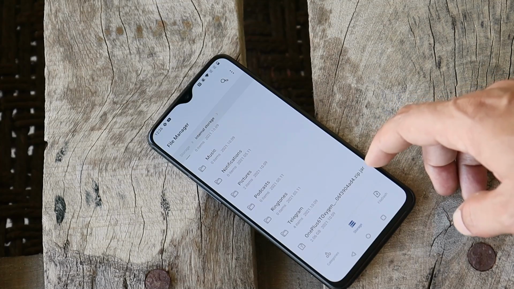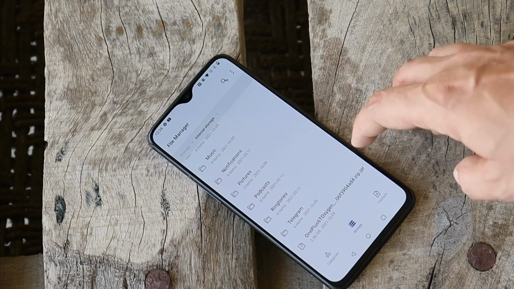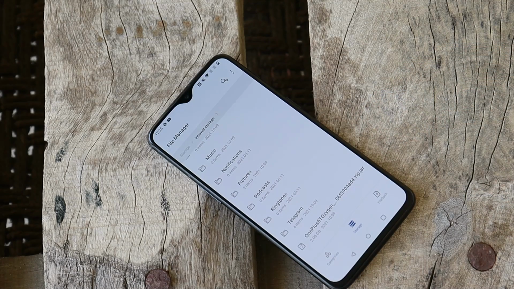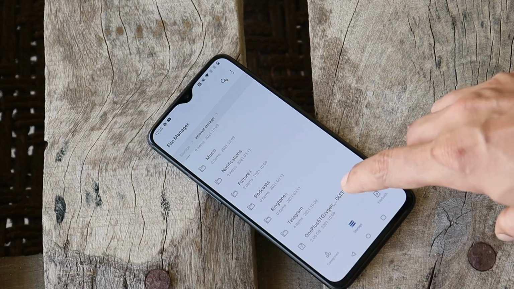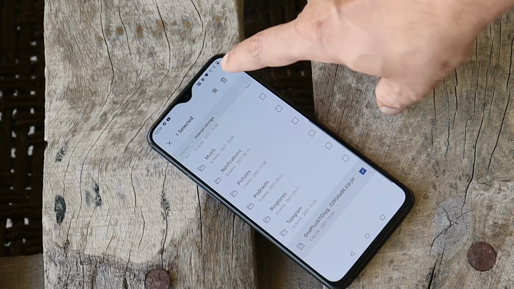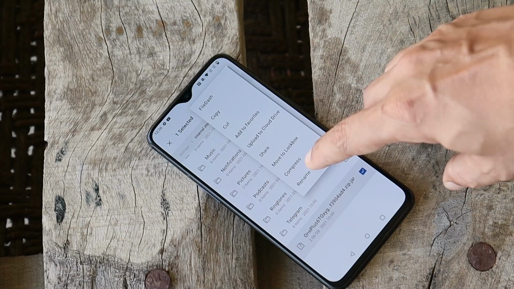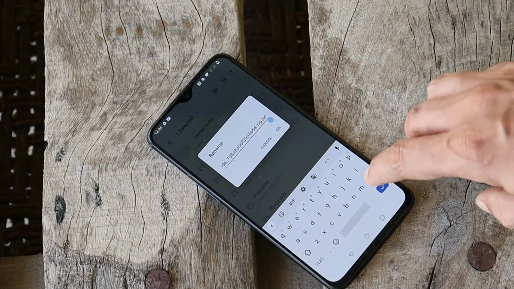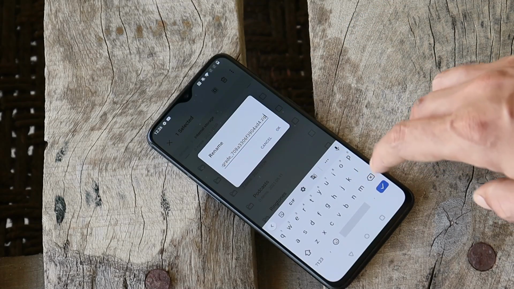So as you can see here, this is the downgrade package of OnePlus 6T. And if you're downloading this file using your mobile, then you would see the file format as .zip.jar. In that case, you can long press on the file, tap on these three dots, tap on rename and remove the .jar extension from the end.